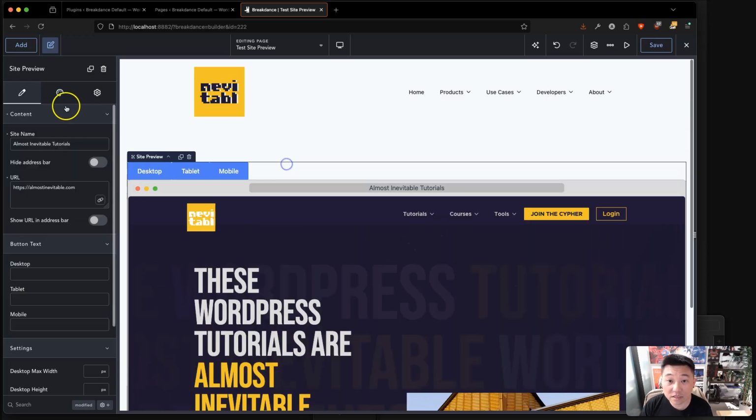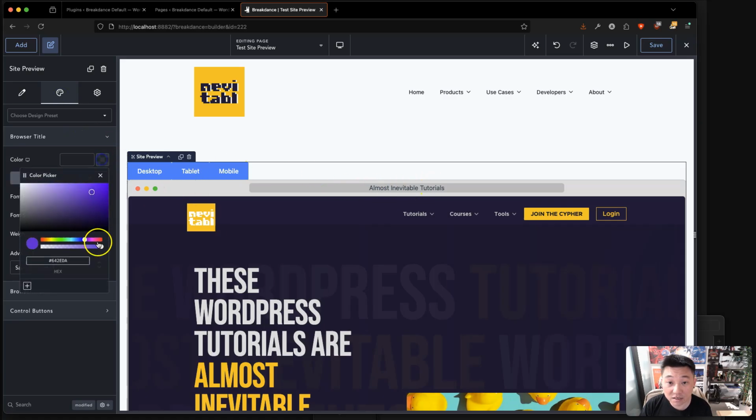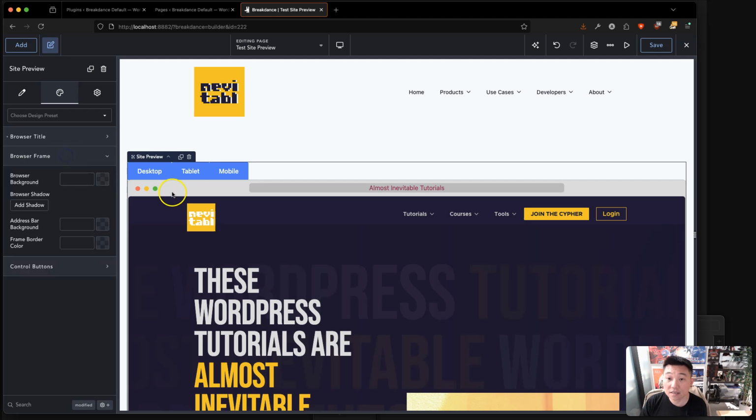And let's go into the styles. Browser title, that's the title. You can change the color. We'll make that whatever color, like that. And of course, you can change the fonts. Okay, so that's just regular text stuff. The browser frame is this part.